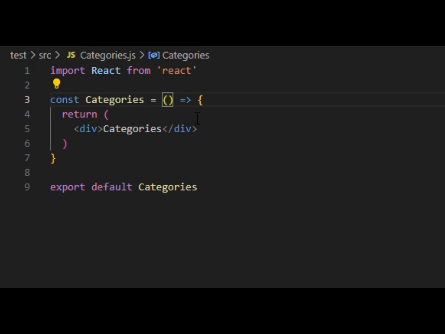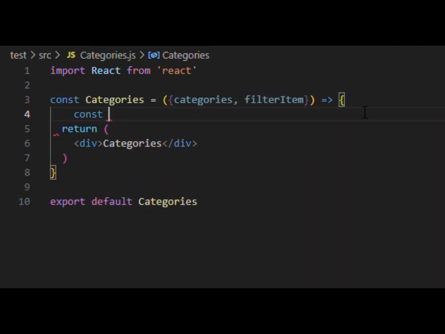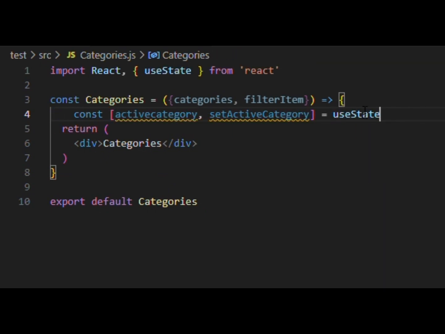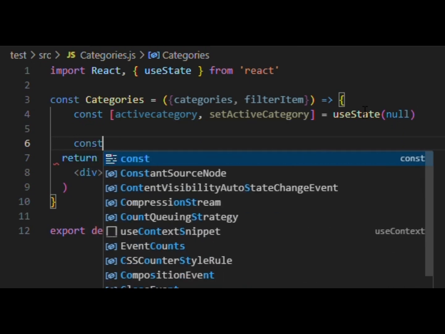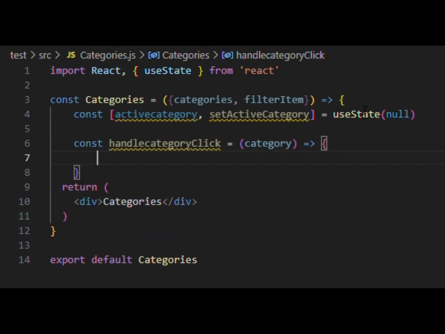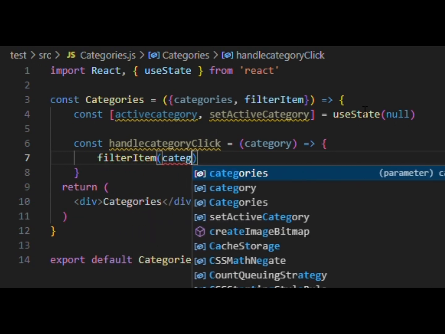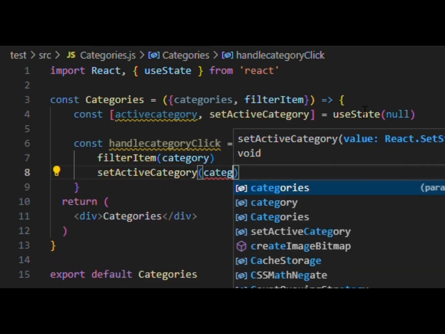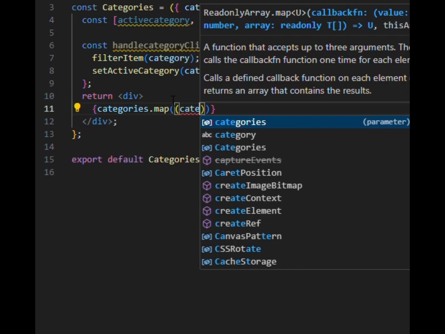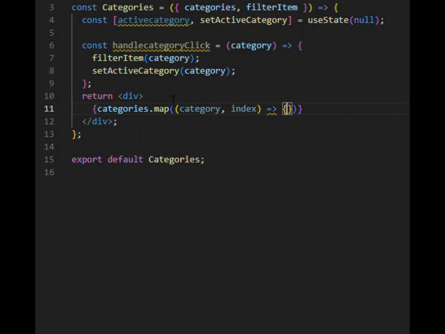Next, we define the Categories component. It accepts categories and filterItems as props from App.js. We also use useState to keep track of the active category. When a button is clicked, the handleCategoryClick function is called, which updates the active category and filters the menu items. Finally, in the return statement, we loop through the categories array and render buttons dynamically.